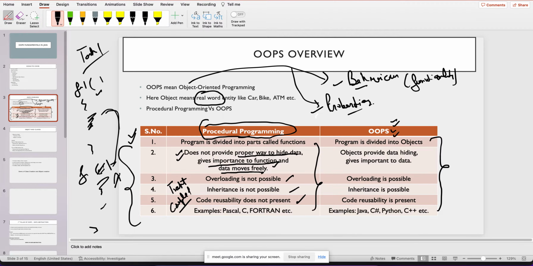OOPS, the biggest thing is it provides data hiding. What it will do is it will bind your function and data. So this function will work on this data, right? And it will bind it together so that it has full control over it. Who is going to manipulate it? They know that, okay, this function is going to manipulate this data. If you want this data, it will write another function. Hey, you call this function and you will get the data. So this class has the full control.